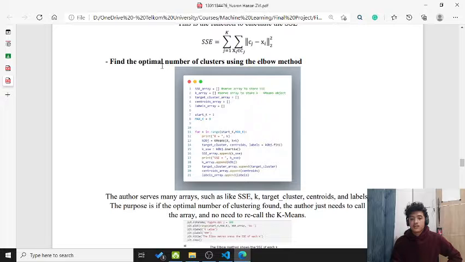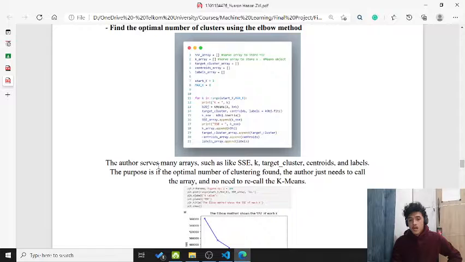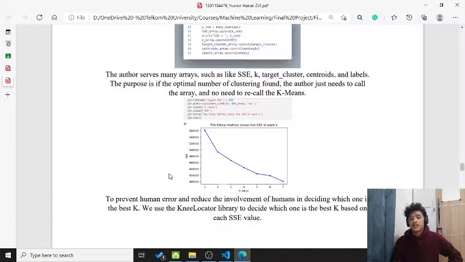And then, next, find the optimal number of clusters using the elbow method. This one basically serves many arrays, such as the SSE array, K, target cluster, and centralized labels. The purpose is to minimize regenerating new K-means if we already have a base optimal K, or we try with another K.